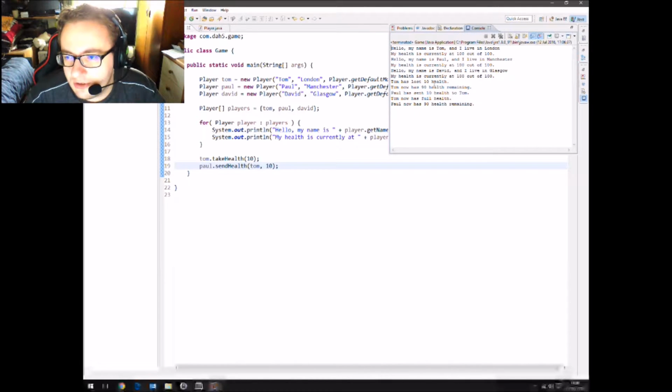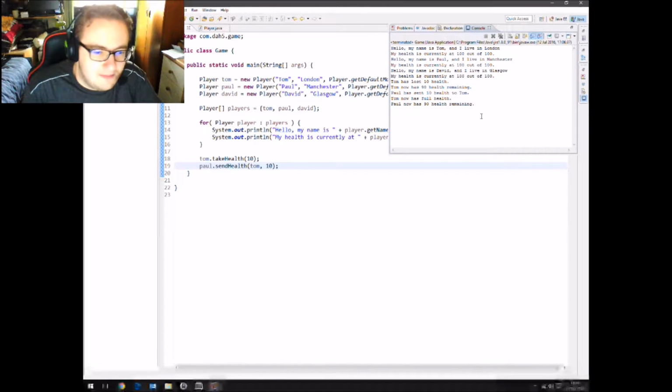So as you can see, Tom's lost the 10 health and he now has 90 health remaining. Paul has sent 10 health to Tom. Tom now has full health and Paul now has 90 health remaining. So really it's going back and forth here. Someone's got full health and someone doesn't. So how do we fix this?